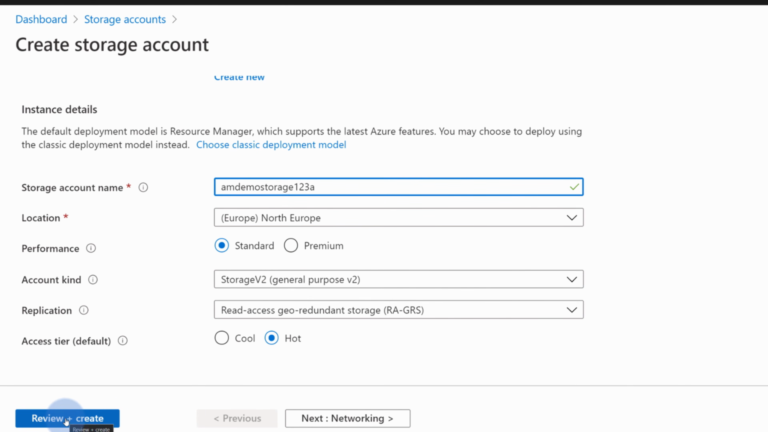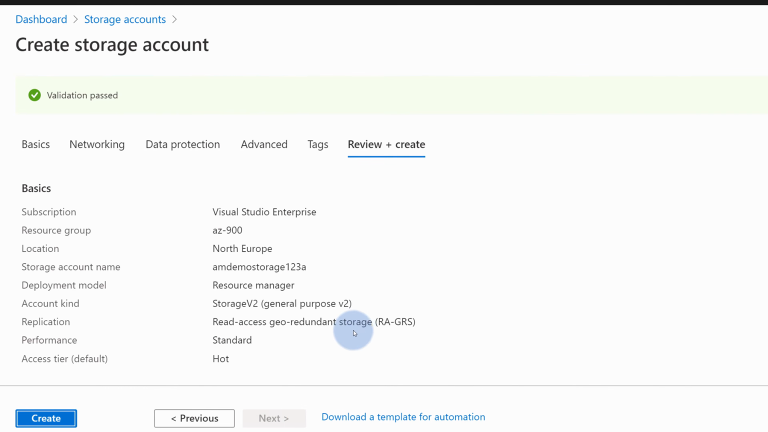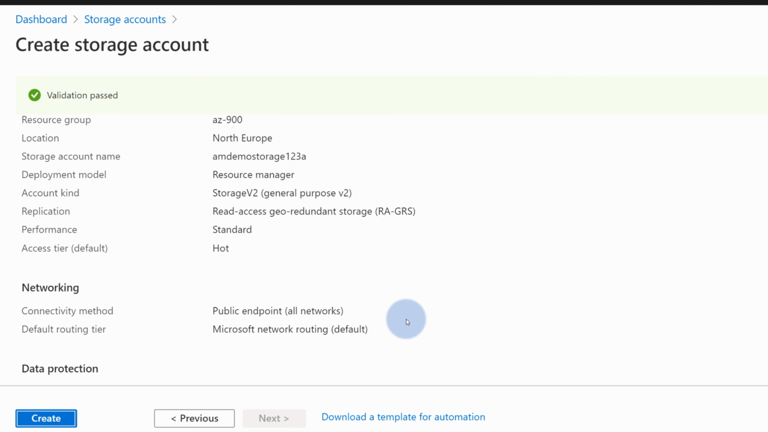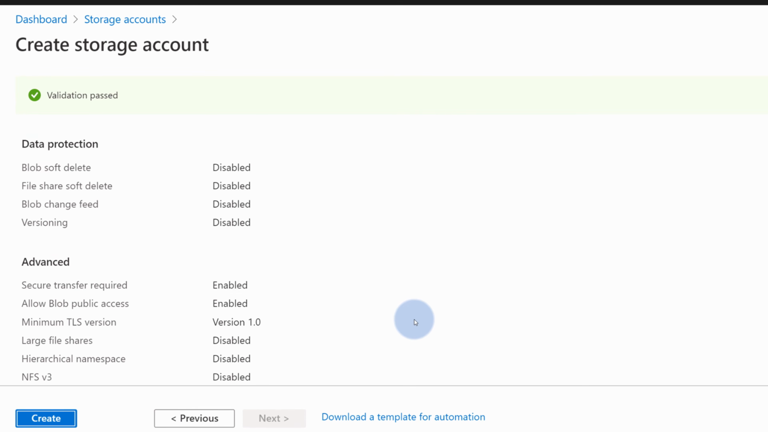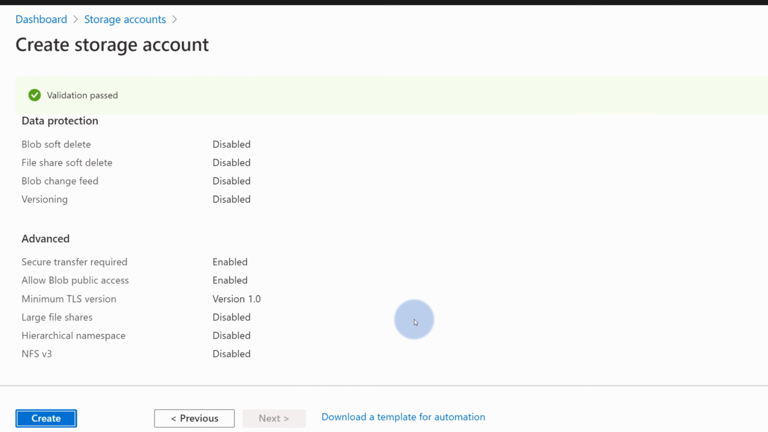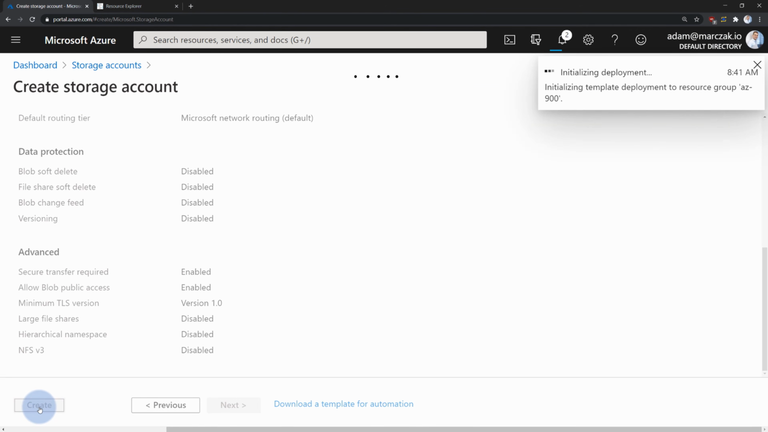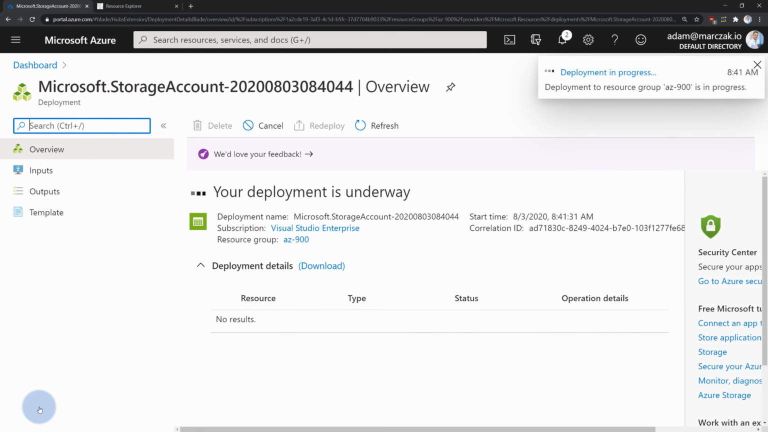If I go Review and Create, again a receipt will be shown on the screen, showing me every property that will be used to create my service. This is important if you're using default property values. If I'm sure, I can simply hit Create. And that's it. This is how easily you can create resources in Azure.